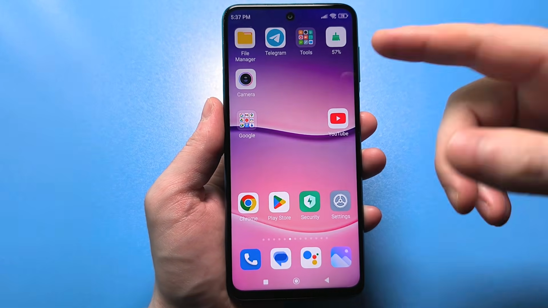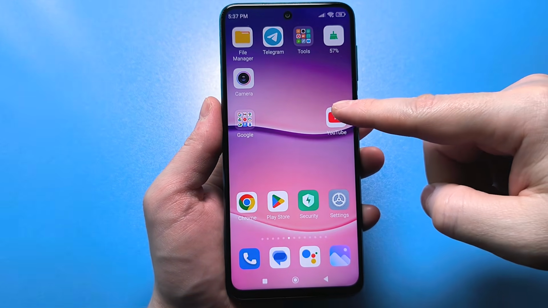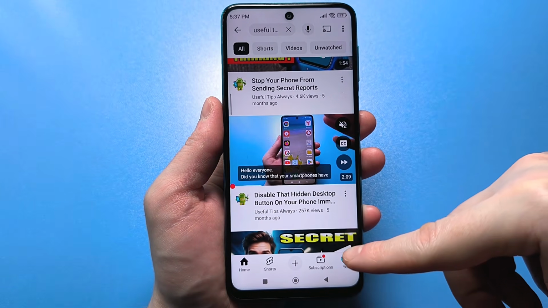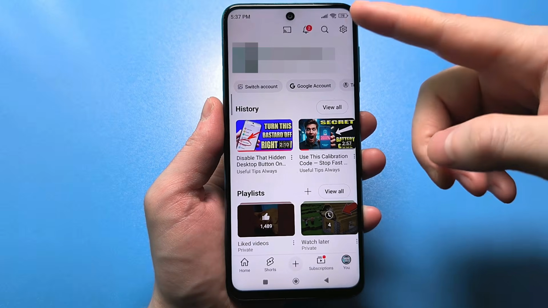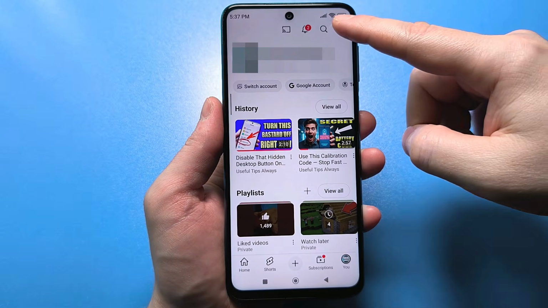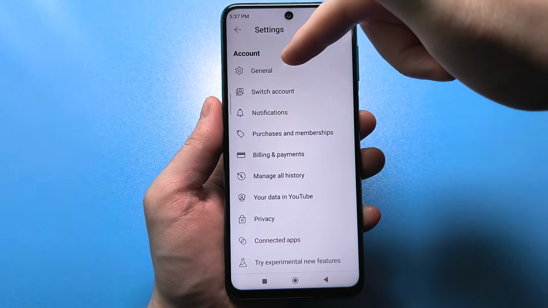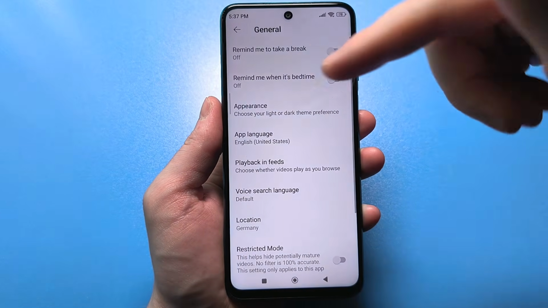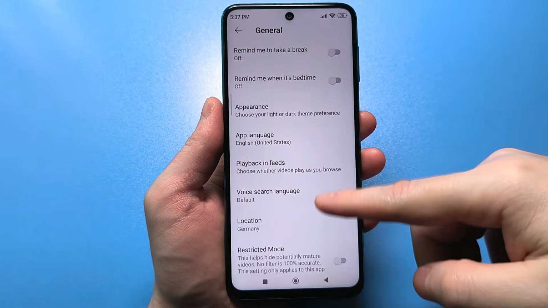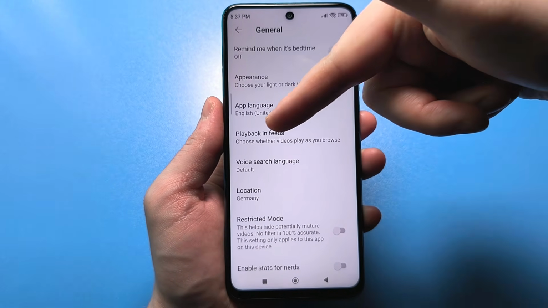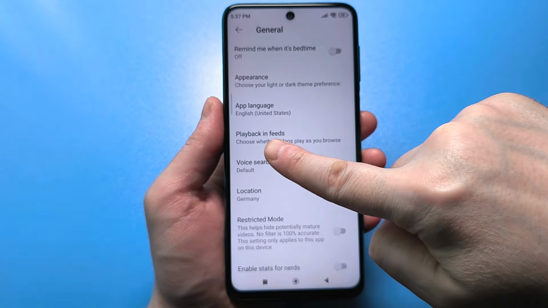Here's our YouTube app. Go to the YouTube app itself. Next, click on your avatar in the bottom right. And click on the gear here. Next, we have General Settings. Here's the very top line. Click on General. And now look, scroll down here and find the setting called Play in Feeds. Play videos on YouTube pages.